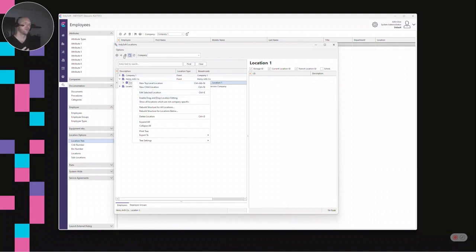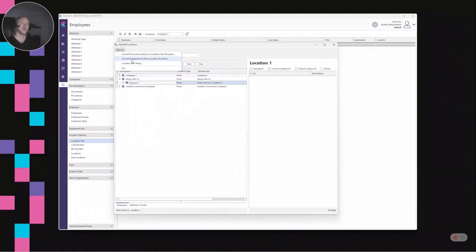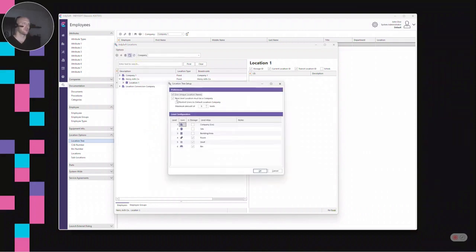So if you come over to this new system and you use the old location tree structure, you'd want to do something like in here, you probably would want to turn off base level location must be a company, and then you would generally be in the exact same spot that you were before.